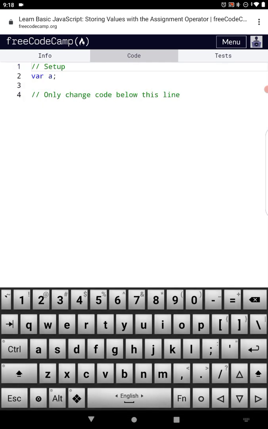So variable a has already been declared with the keyword var, and we only want to give it a value of 7. So we don't need to use the keyword var anymore because it has already been declared. So the only thing we need to call is a, and using the assignment operator, or equals sign, we're going to use the value 7.